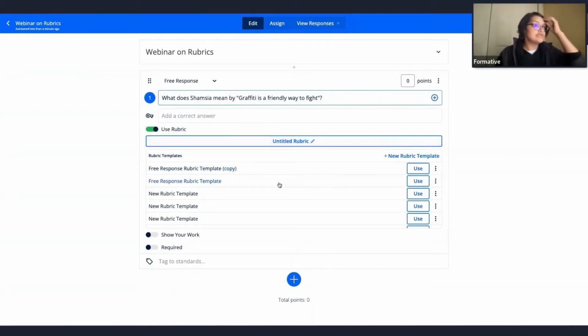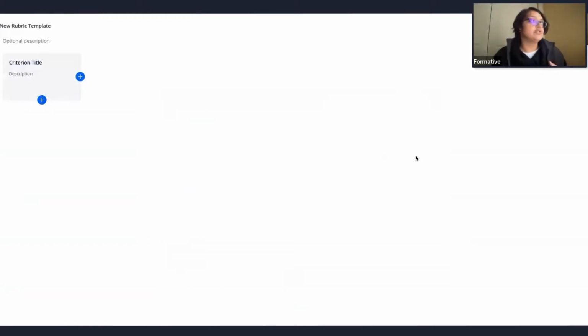And here you can see what happens when I toggle it on is that you have a whole bunch of rubrics already here. These are templates. This is because I have created a lot of templates that are actually blank because I was playing around with the feature. But basically, at any point, you can create a new rubric right here. Or you can use rubric templates that you have saved. So let's go ahead and create a new rubric.